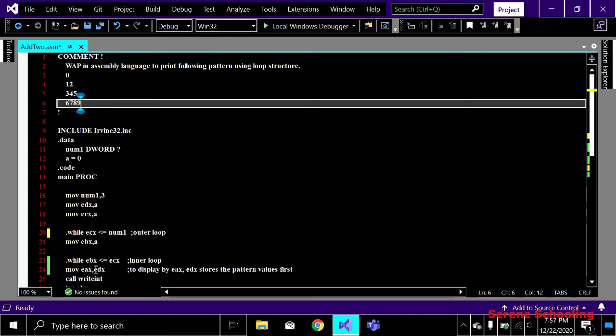So is 0 less than or equal to 0? Yes, true. So we will move EDX, which was previously 0, into EAX, and then I am printing that EAX value on the screen. We know that we cannot display any value using some other register. Whatever integer value we want to display, we must move it into EAX first.